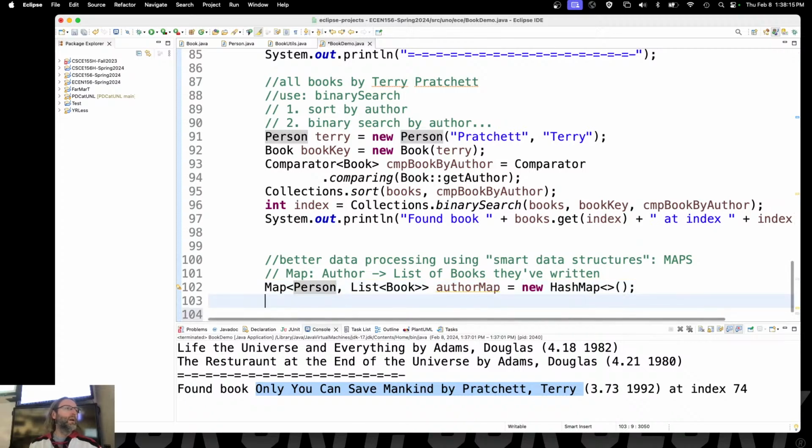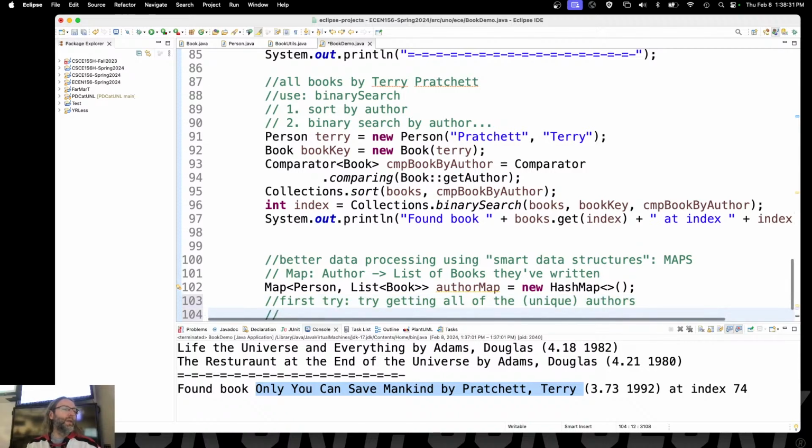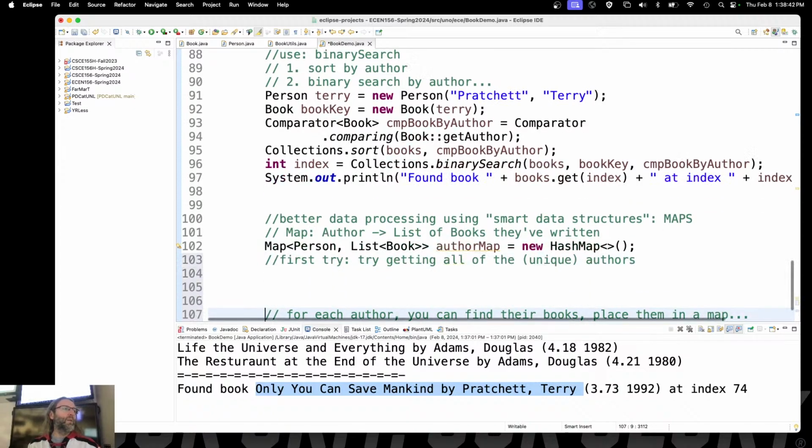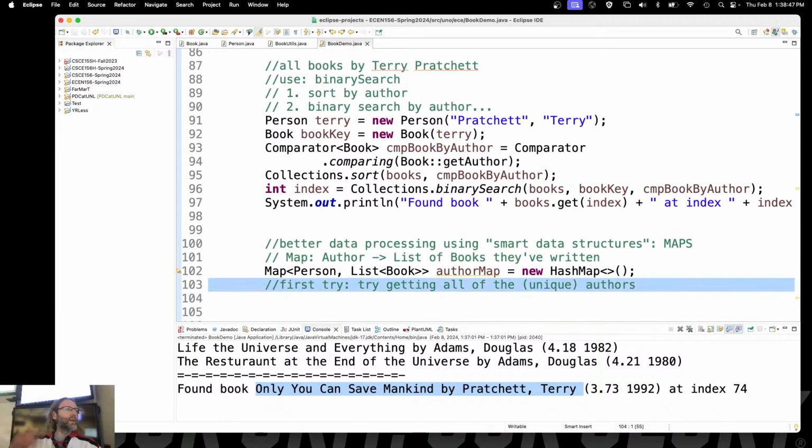Now I need to build that map. Let me outline this first. As a first try, get all of the unique authors, then for each author, you can find their books and place them in a map. Well, okay, I'm going to save that for the sequel down there. Let's go ahead and try this first here.